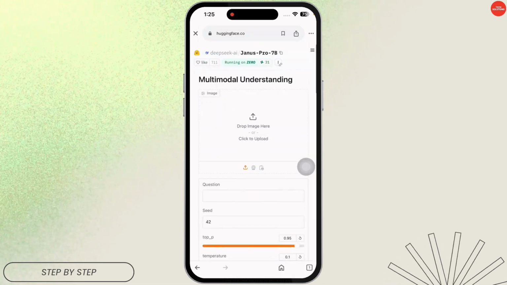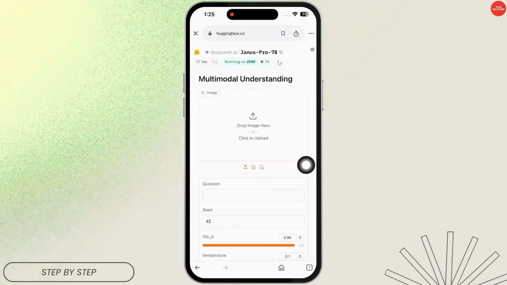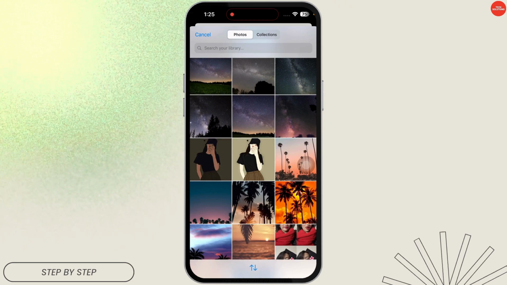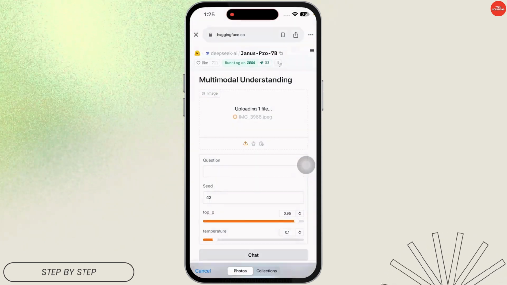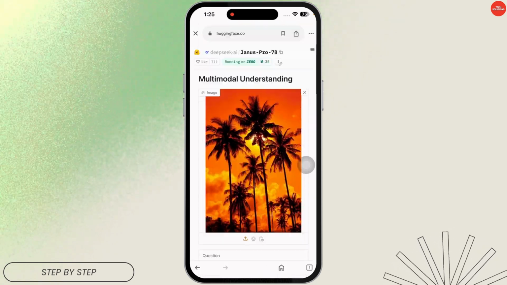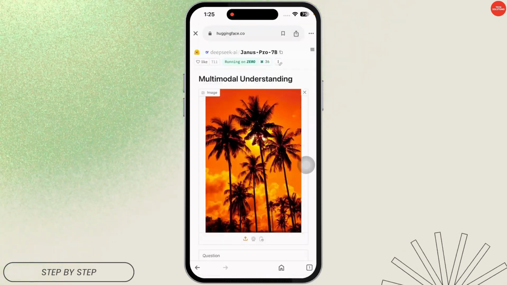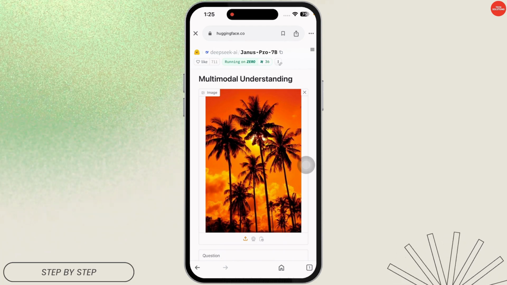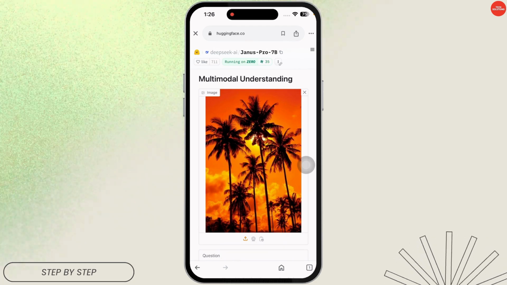Here you can drop some images and get information about the images. Let me show you. Once you have selected the image, you can click on the option of chat. It's going to provide you the response, or you can ask a question. So this way you can use and generate images with DeepSeek Janus-Pro-7B.